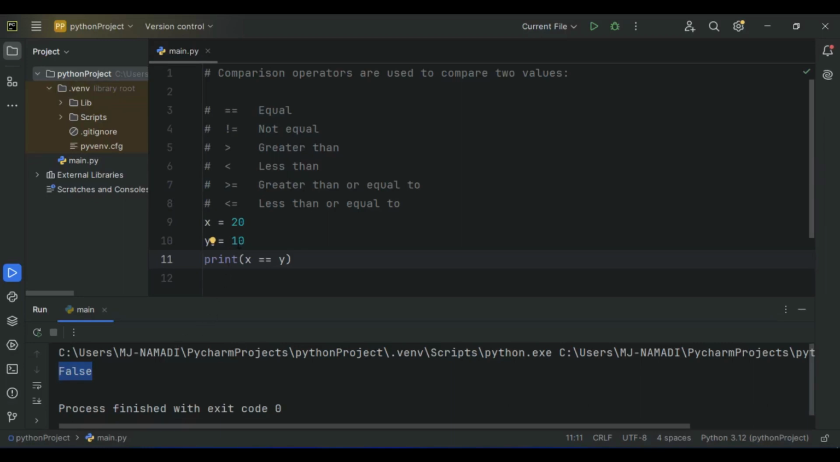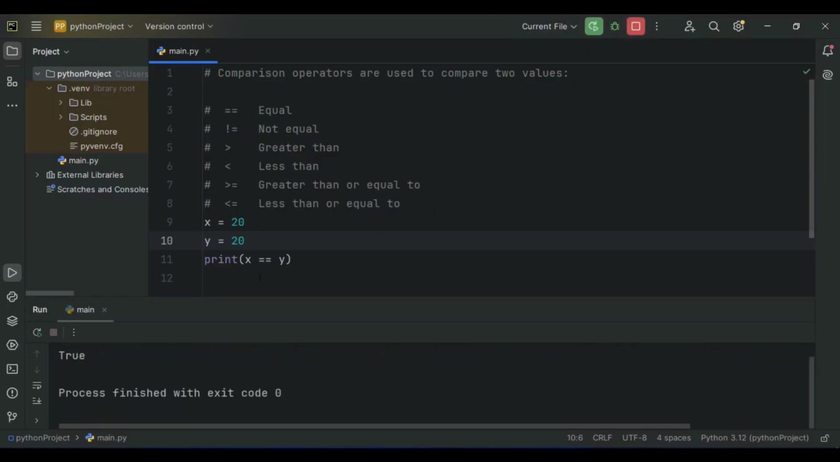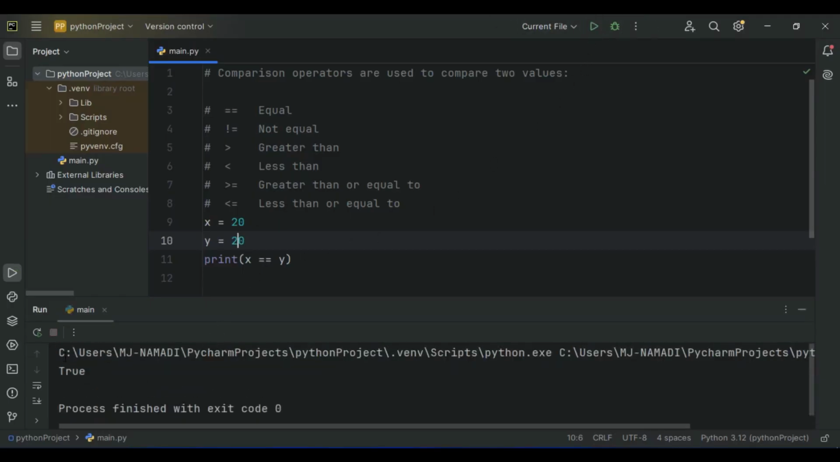Now if you change the value of y to 20, the condition is true. x is of course equal to y. 20 is equal to 20. Now if you run our program, we're going to get true. So I hope this concept is crystal clear for you. Comparison operators are used to compare between two values, and the result of a comparison operation is a Boolean value that is either true or false.